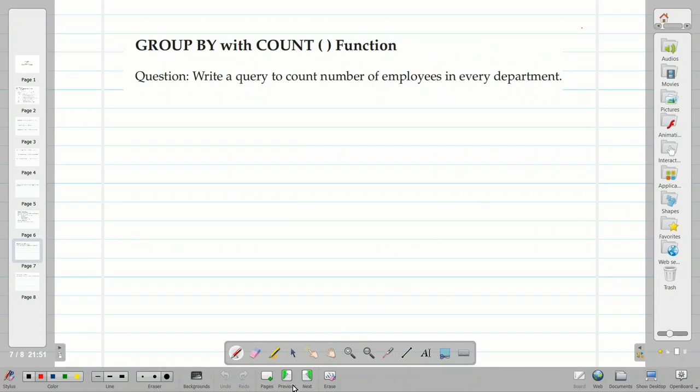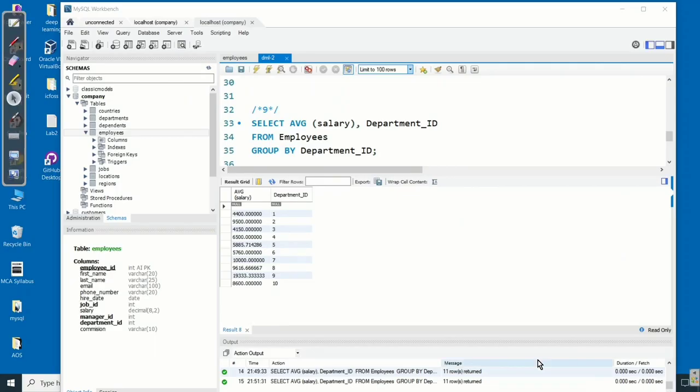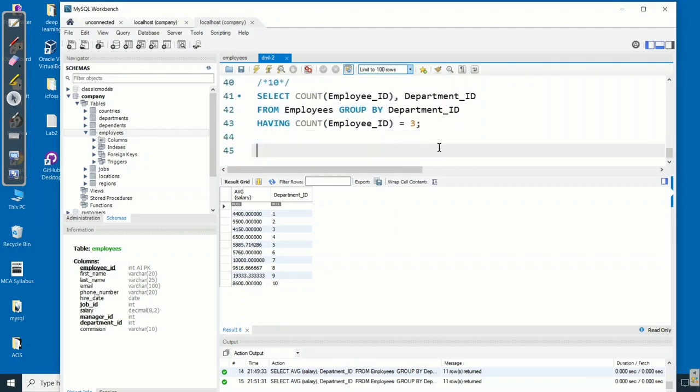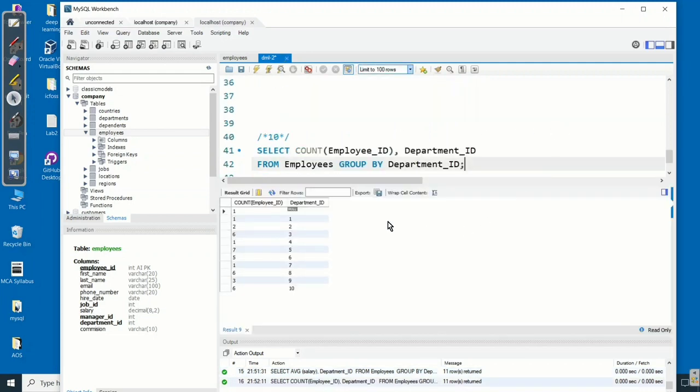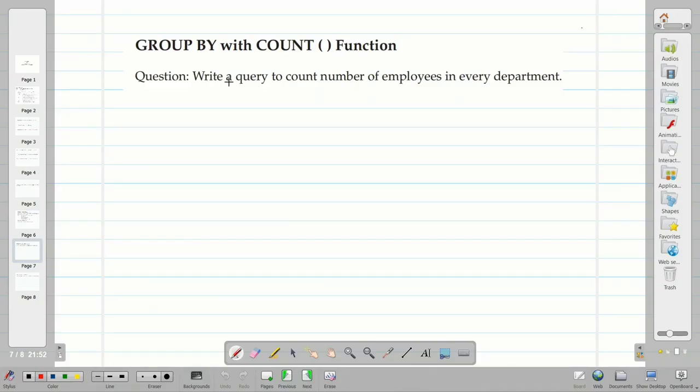Then the next question is to count the number of employees in each department. So the query is count of employee ID from employee group by department ID. So the COUNT aggregate function, GROUP BY is used along with the COUNT aggregate function. So it will give you the count of employees in each department.